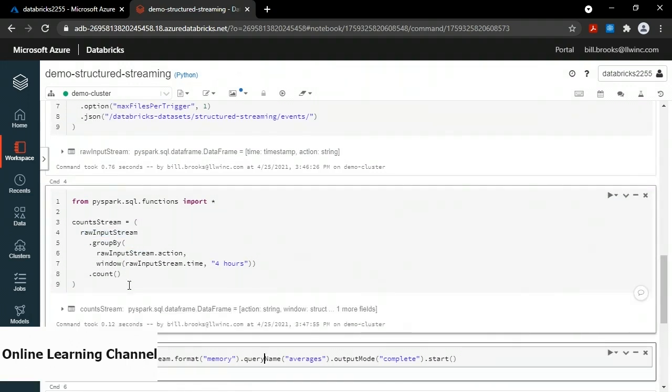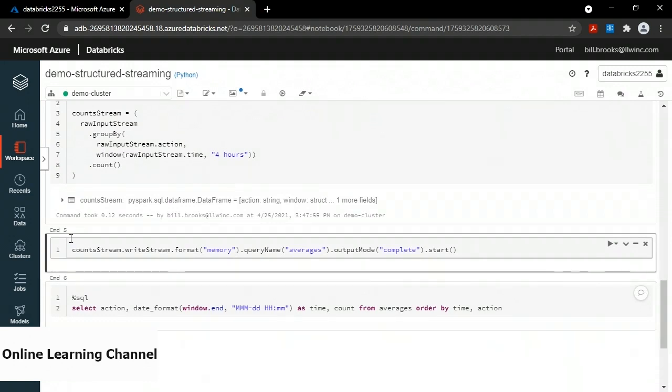So that's complete. So now what we've done is we've set up the read part of our stream, where our source data comes from. Now in command cell 5, we're going to set up the write part, or the part that actually writes the stream to a memory table.